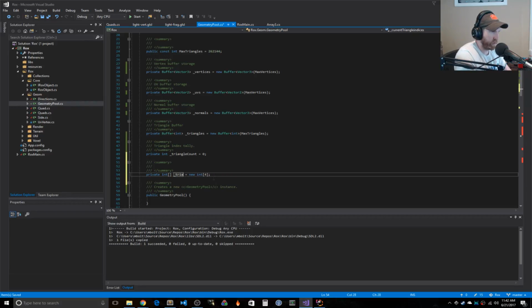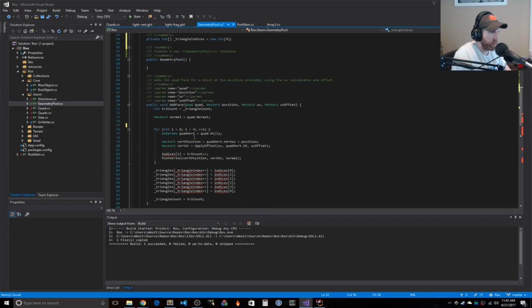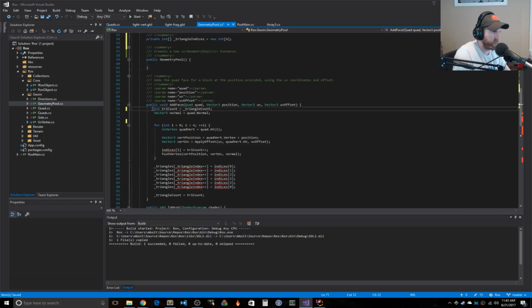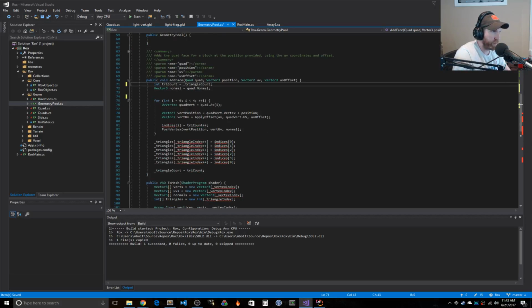We'll just call it triangle indices, and it's going to keep basically the current triangle indices for that specific quad as it relates to the entire geometry, per quad. So for each quad, we're going to come in here. What we do is kind of tricky. We store the current triangle count here, and then that's going to be our running index.